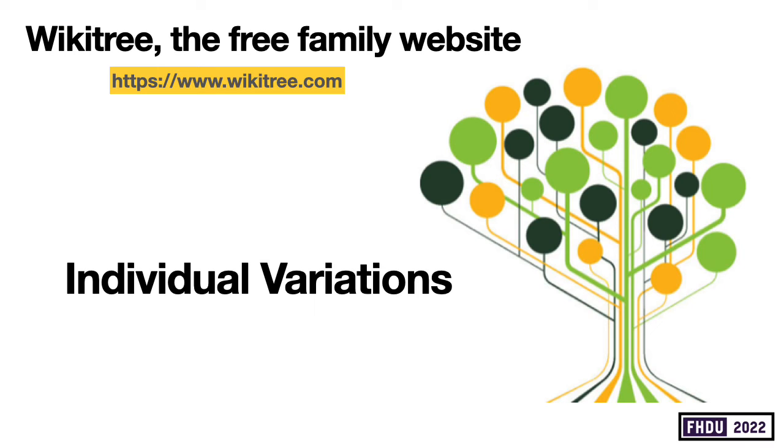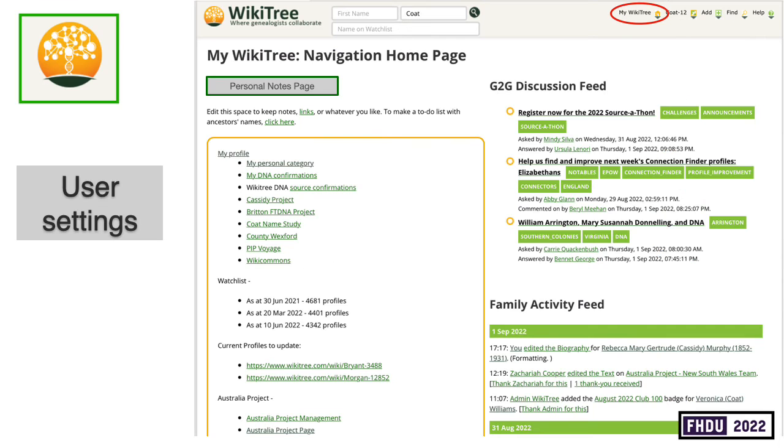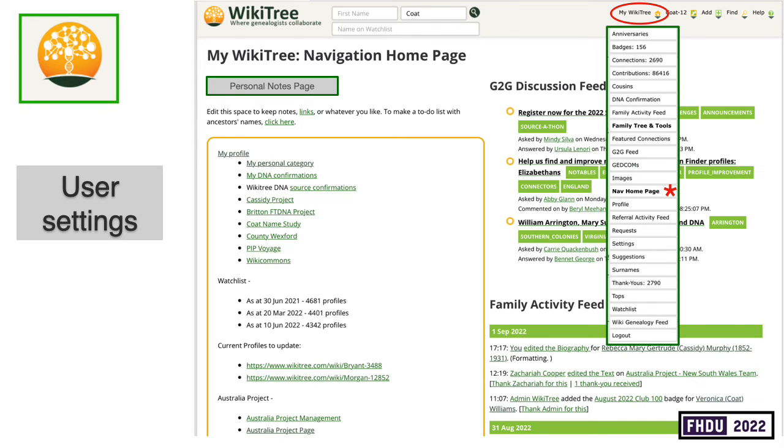Now, WikiTree also allows for a lot of individual variation between users. And I mentioned the navigation homepage earlier, and everybody has a navigation homepage, and you can set this page up however you like, and there's a number of different options. This is the way I've set mine up, and it's sort of like a personal notes page, and you can have this as the first page that you come to when you log in, or you can just go there through the menu, and you'll see it there under my WikiTree navigation homepage about halfway down.